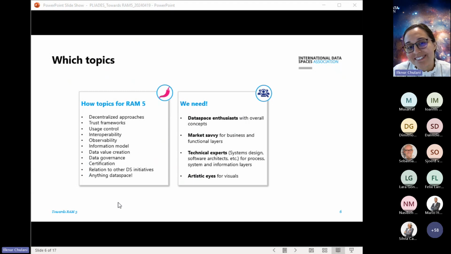So just to give you a teaser, these are some of the topics that we will be working on in RAM 5. For example, the decentralized approaches, as I mentioned earlier, trust frameworks, usage control, which was also in RAM 4, but we will elaborate more on them. Interoperability, as you know, is a big topic these days. So the European Interoperability Framework, for example, how to align with that. Observability, how to do it in a decentralized way, and how to ensure traceability, etc. These kind of interesting topics.